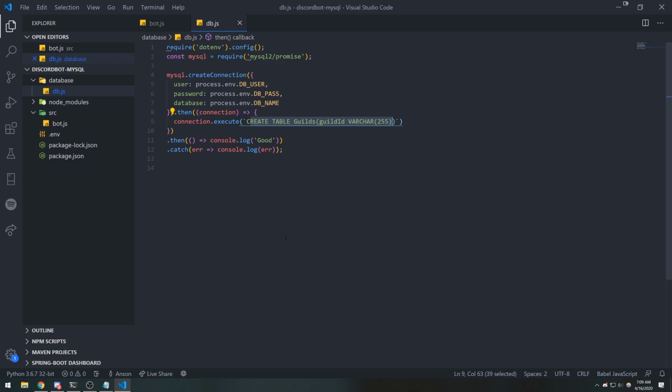Okay, so in the next video, I'm going to show you guys how to actually insert data into our database. I'm going to show you how to create a simple schema, and then we're going to get the actual configuration of our guild. Then we're going to have custom command prefixes and a lot of different configuration.